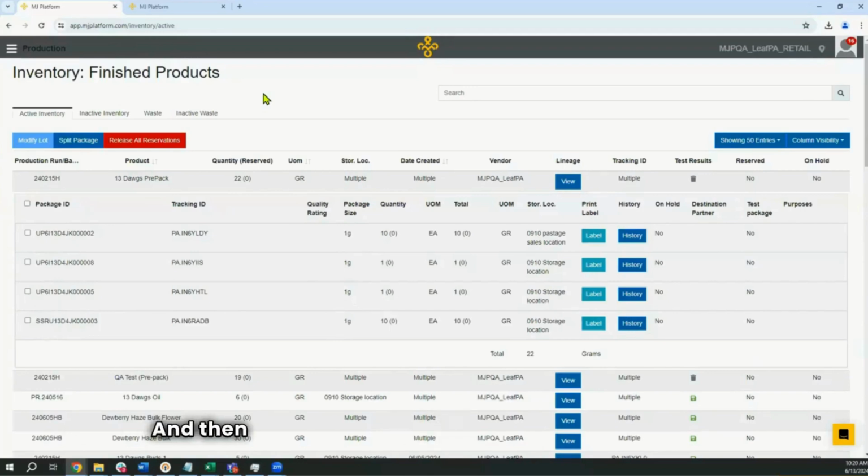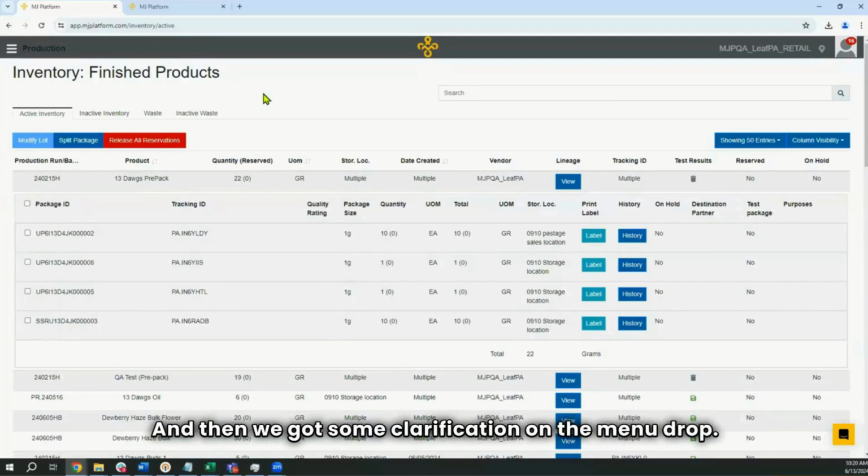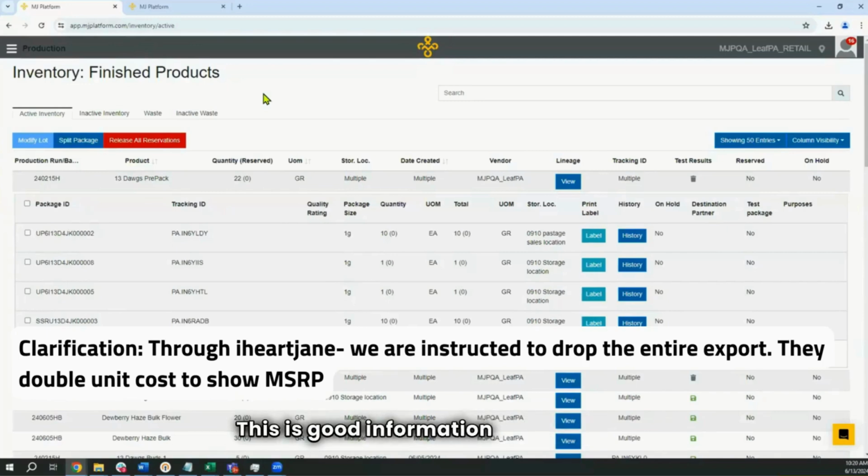Okay. And then we got some clarification on the menu drop. They said through iHeartJane, this is good information for us, by the way. They're instructed to drop the entire export, including all columns, and Jane doubles the unit cost to show MSRP. So that's helpful. Thank you for that. That's not going to fly.